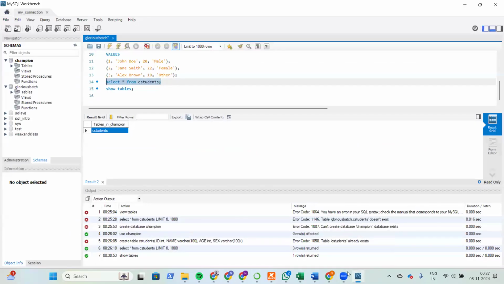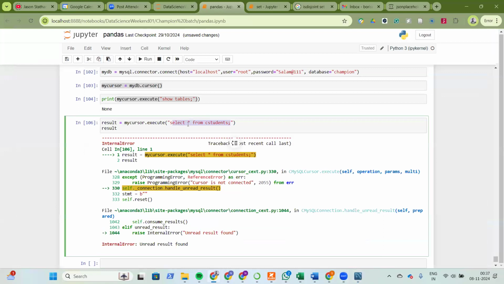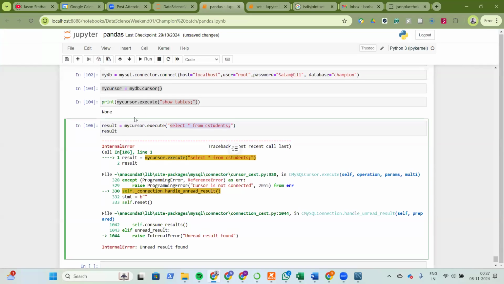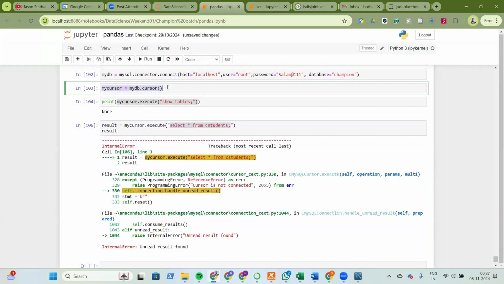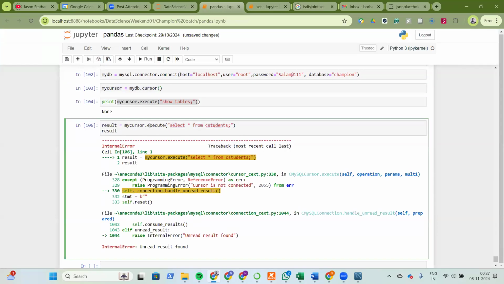So if I have to customize my Python to execute SQL syntax, I have to create a cursor, right? This is a function that is there, the cursor object. Then you use the cursor now to execute. That's why I say my cursor.execute. You see, I use the execute function, and then it's supposed to execute this.